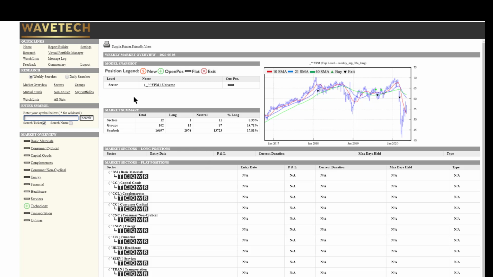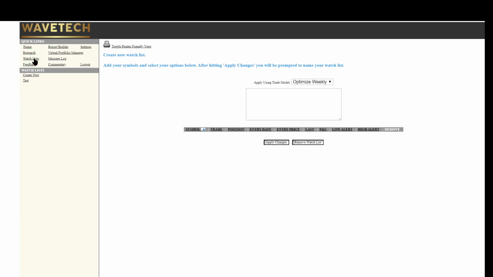So we're at the research page. We're going to go up in the quick links area up here on the right. We're going to click on watch list. And then we're going to go to create new, which it's already set up here. I have a list of stocks I've already put in there. You can just paste in a list. You cannot put names of the stocks. They have to be symbols only.